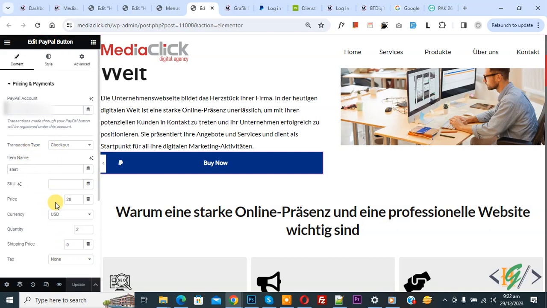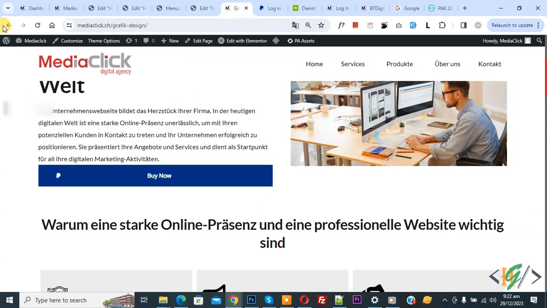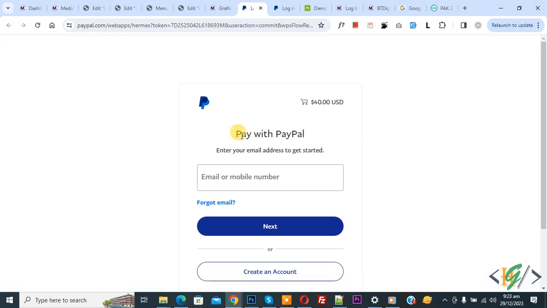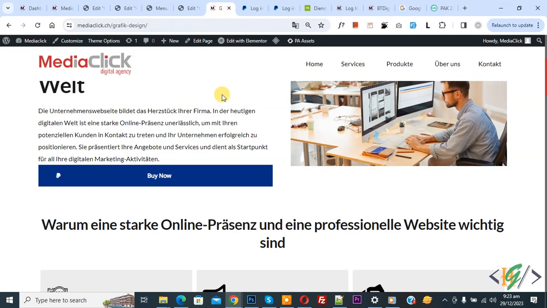Now update done. Go to page and refresh the page. Now scroll down, you see buy now, so click on it. Now you see pay with PayPal, and then you see amount $40. So in this way you can add transaction type checkout PayPal button in Elementor Pro WordPress.